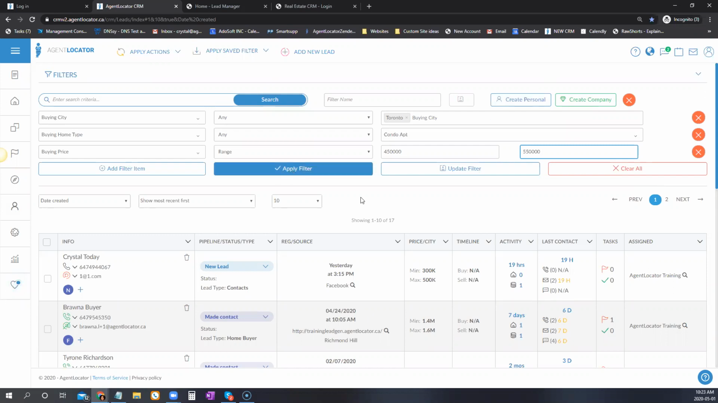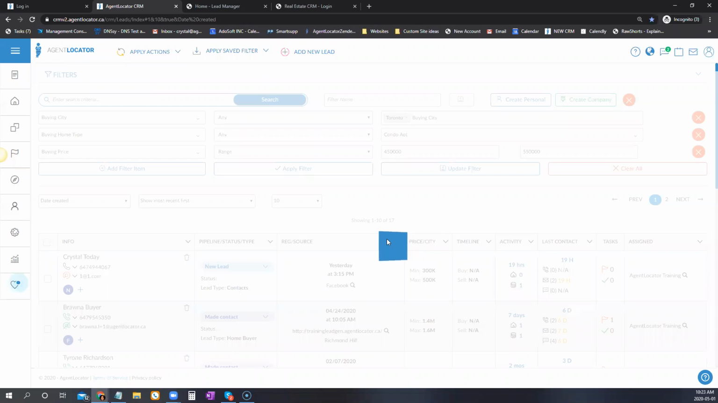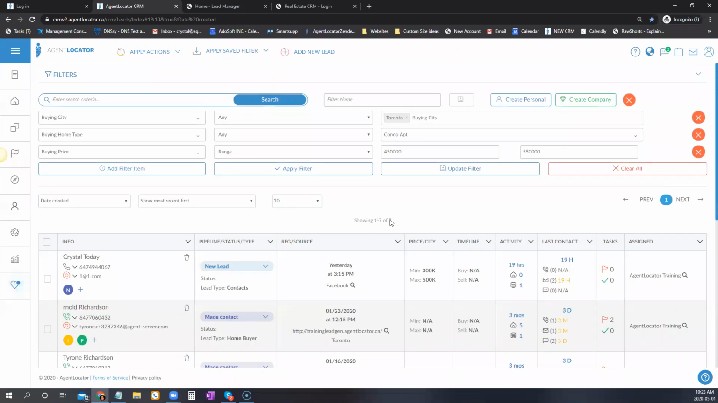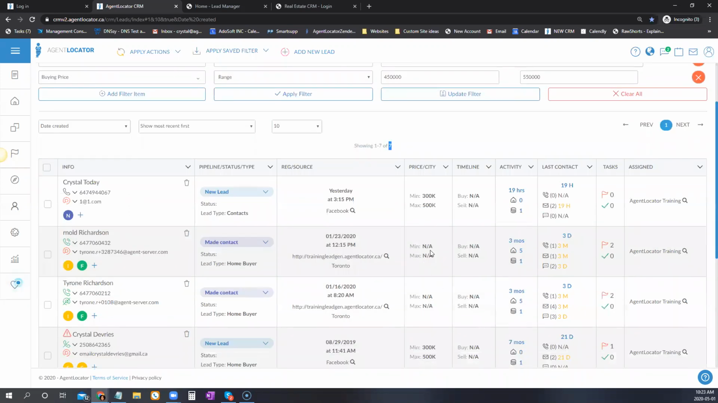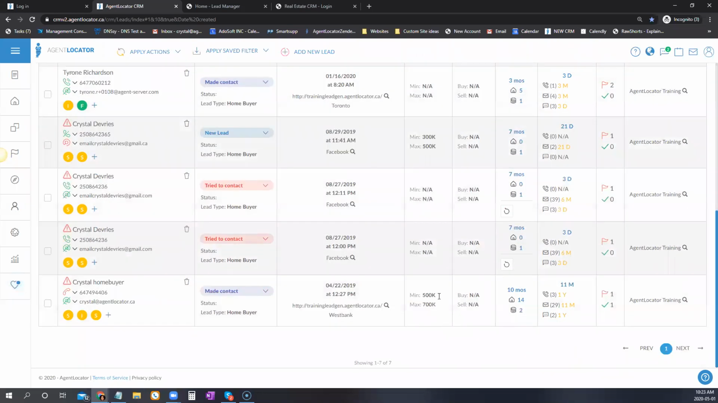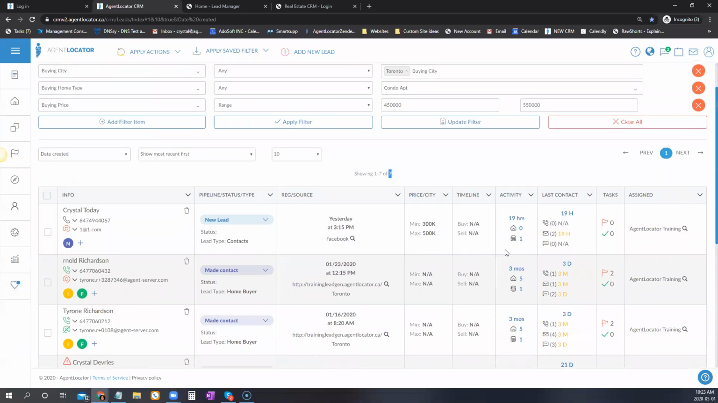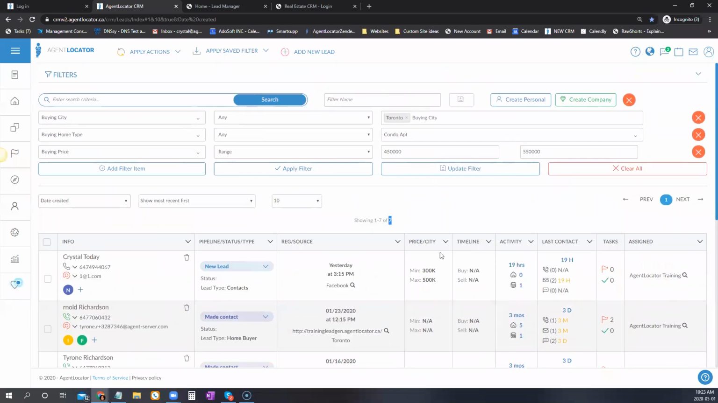So when we go in here and apply the filter of these 17 leads, we're going to have 7 of them that actually fall within that criteria. So we can see their max here. This one isn't showing just because we haven't resaved the search, but their search is created with that. Again, another 300 to 500 and 5 to 7. So the minimum was falling in between there as well.